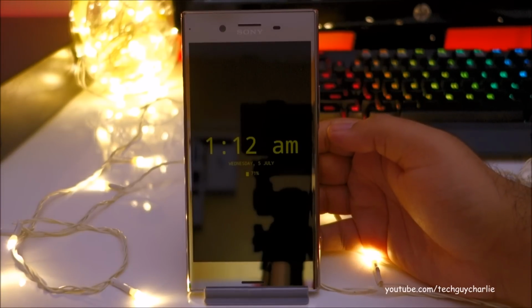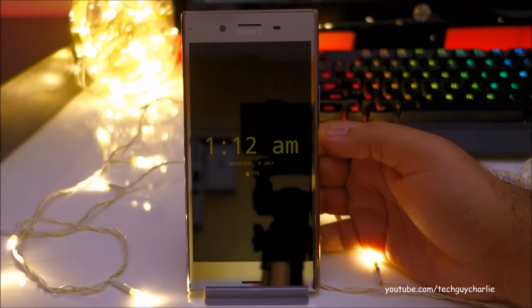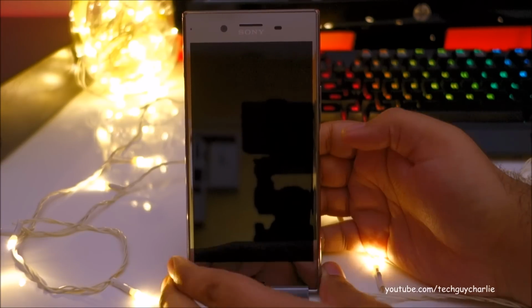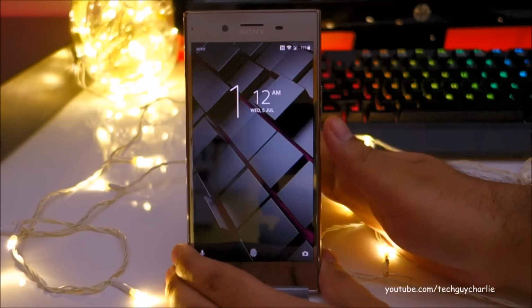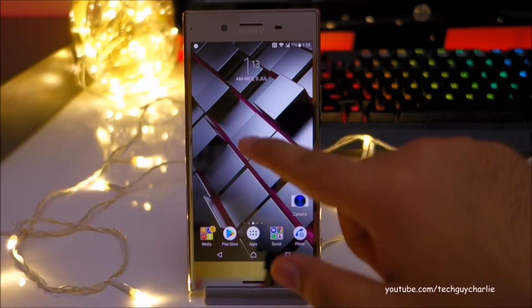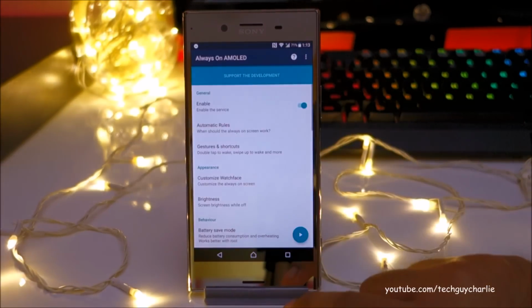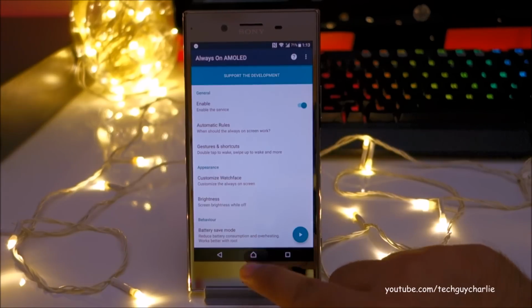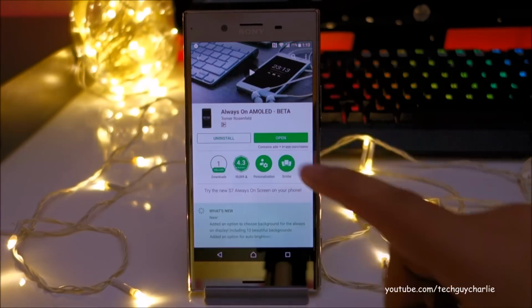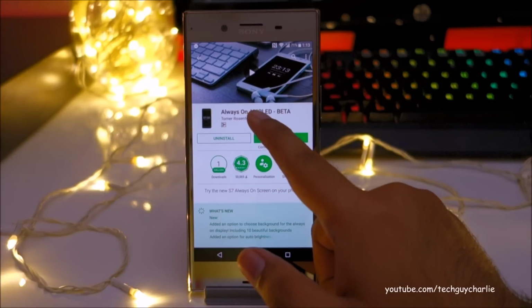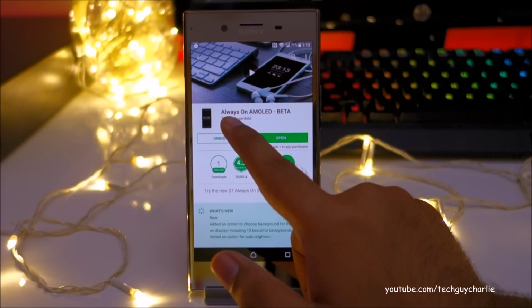Unfortunately, our Xperia XZ Premium doesn't come with an always on display, but there is a way you can get always on display on the Xperia, and there is an app for this on the Play Store. So let's go ahead and unlock this. The app is called Always On AMOLED. Now this is not an AMOLED screen, but it will work just fine. So this is the app which I have downloaded, Always On AMOLED Beta. This is by Tom Rosenfield.